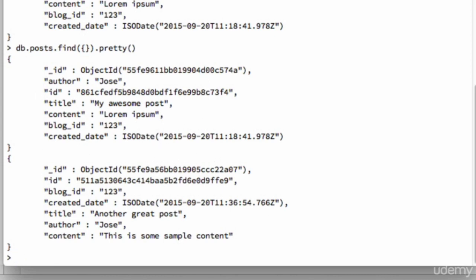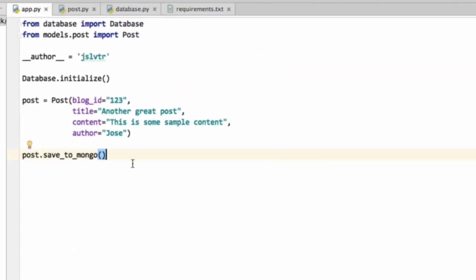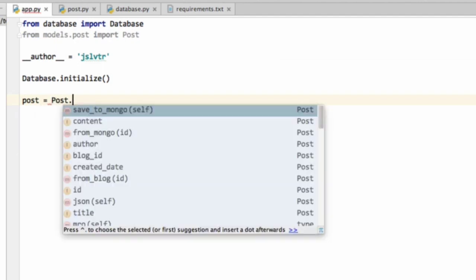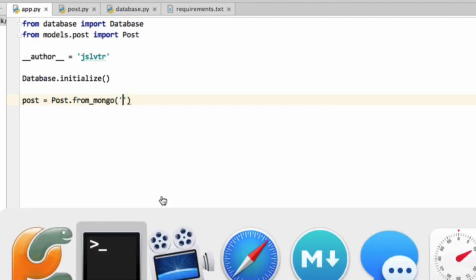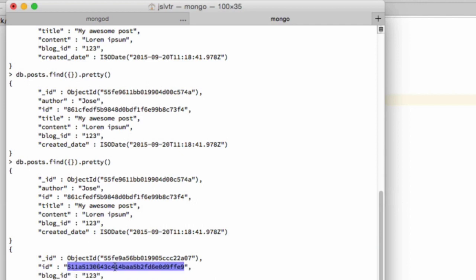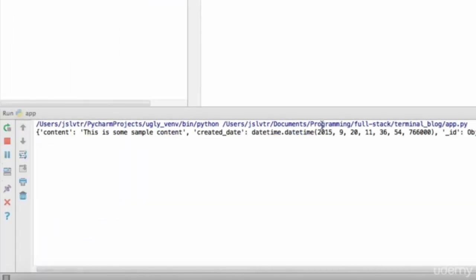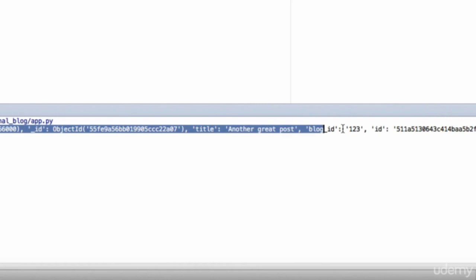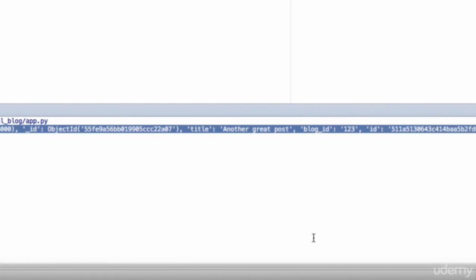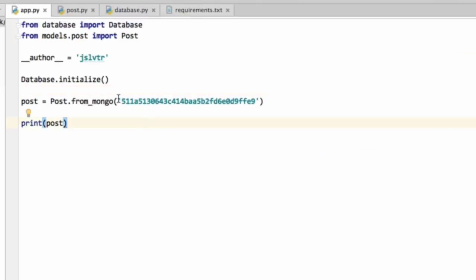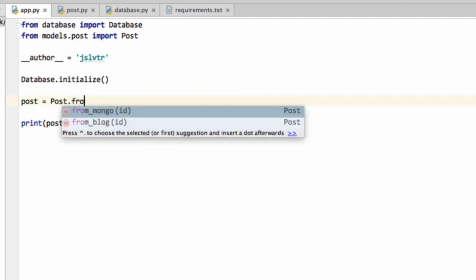But now notice that we've got two posts, so I'm going to go back into PyCharm, and then we can say something like post equals Post.from_mongo, and then find one with a specific ID, which I'm going to just get the one we just wrote, and then put it in there, and then say print post. And then we press play again. Notice that we found the content from the database with that ID, and that we are then able to print it out. Brilliant.